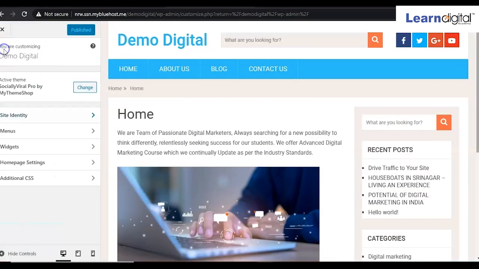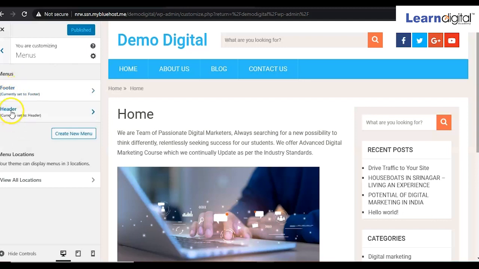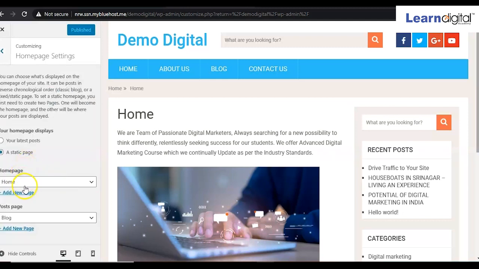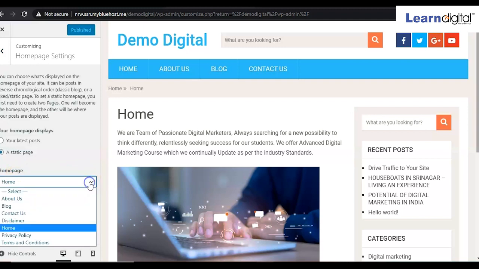Now go back. The other option we can see is menu, as we created the header and footer part. Directly you can create a header, footer, or any other menu option from here. Then widgets, I told you about widgets, how you can remove or add them. Home page settings: the same thing we did in the reading option, right? We selected home page, blog. Which page we want to show as the home page, we can select from here.